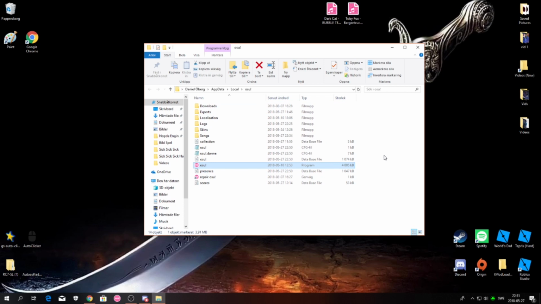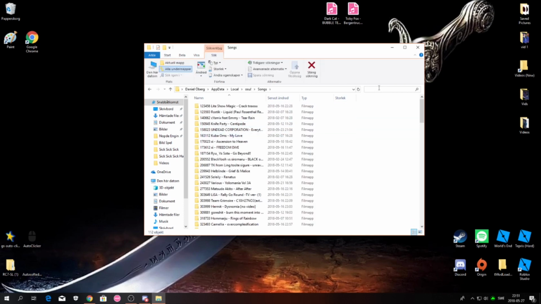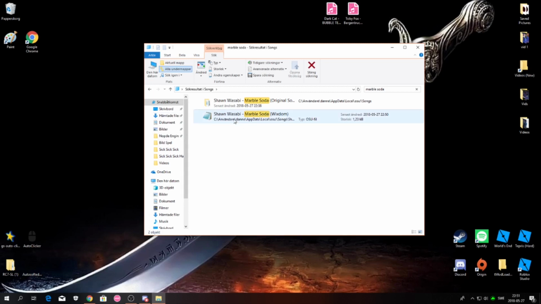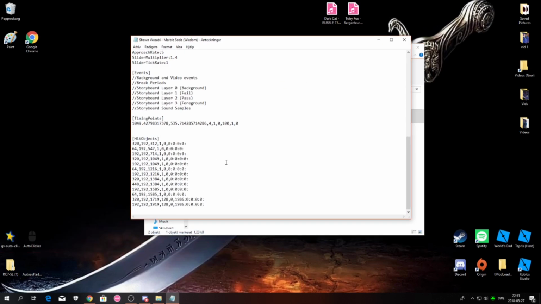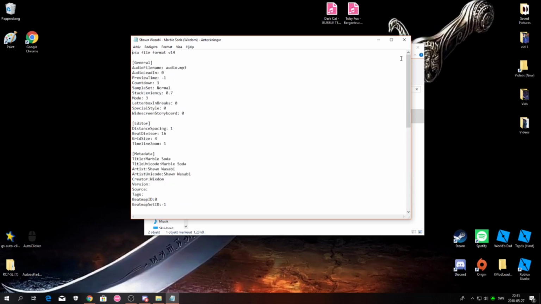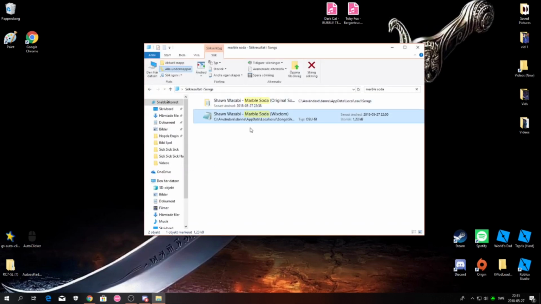This will pop up. You then want to open songs and then type in the name of your song. In my case, that is Marble Soda. This will pop up. It'll be this text file. As you can see, it looks pretty complicated, but you don't have to change anything here. It won't pop up as a text file. It will pop up as a blank file. If you don't know what a blank file is, it just looks white. So it looked like that.